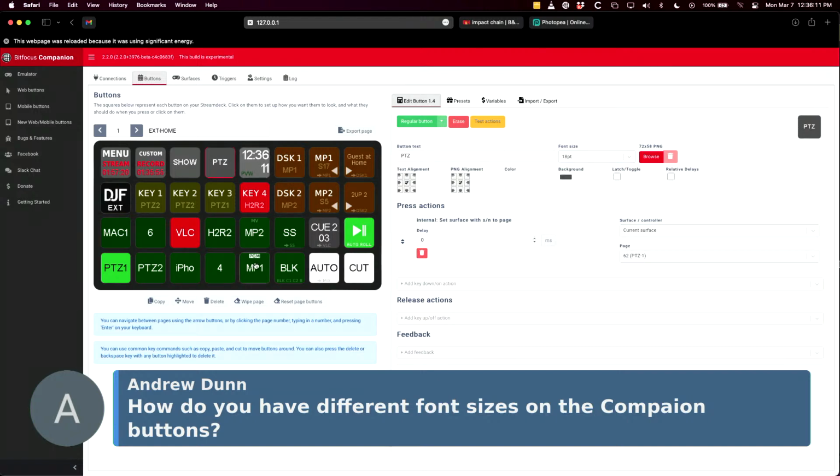Also from a design point of view, I've made everything all caps because I think it's easier to read. This iPhone button is obviously the text label that's coming through from Blackmagic, and I've used it for this because it kind of makes sense. But H2R2, yeah, it's just all caps for the layout.